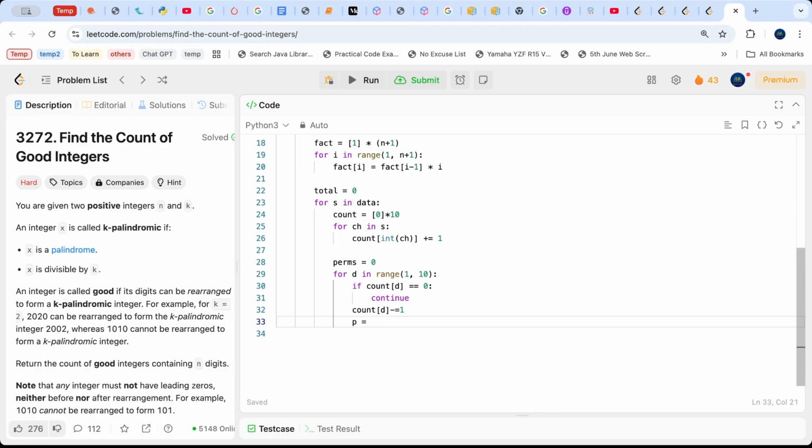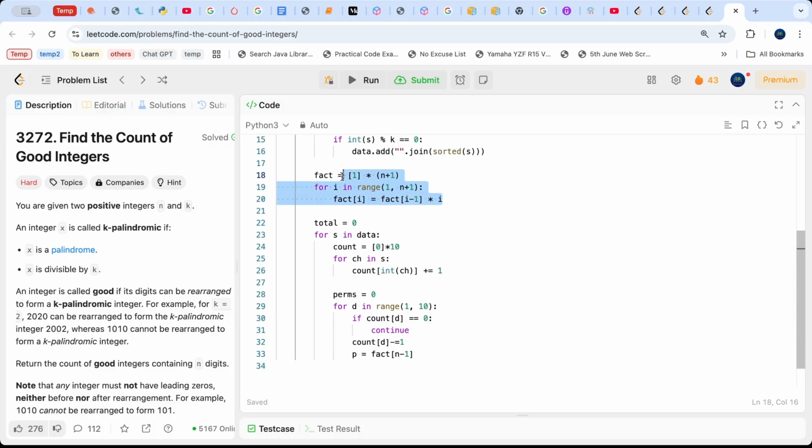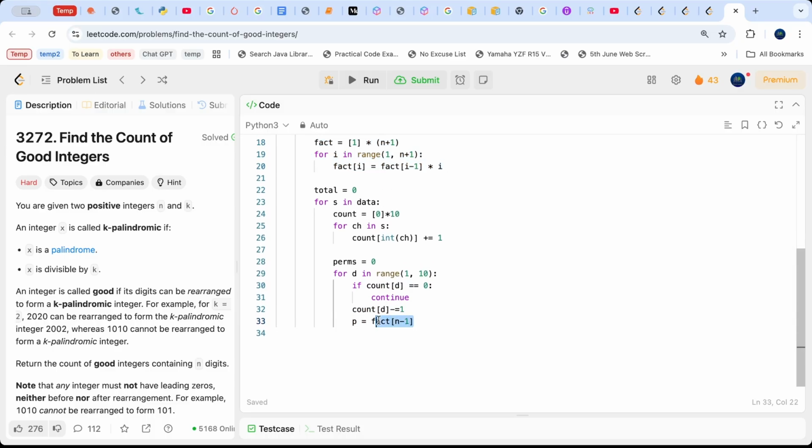Then how many permutations can we form? Then let's say p is equal to the factorial table for n minus 1. Why n minus 1? Because we are forming n digits and we are fixing the first digit. So we are left with n minus 1 digits. So we can just find how many arrangements we can form with n minus 1 digits, right? And the reason for creating this table is so that we do not need to count the factorial every time, right?